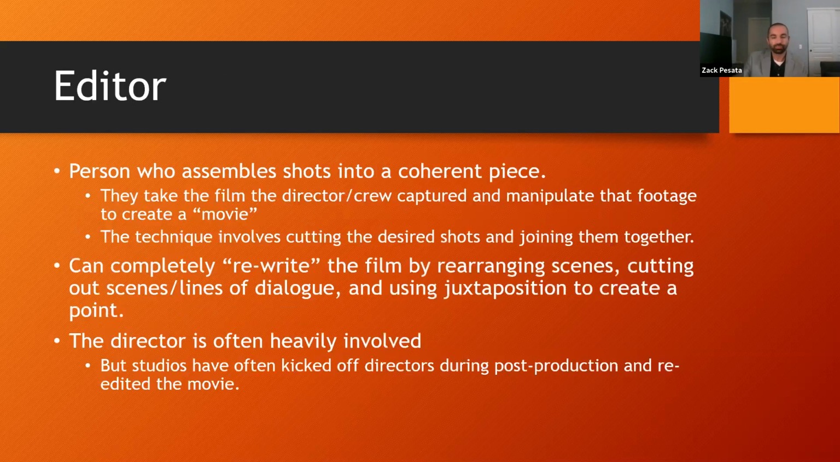Okay. Editor. The editor is the person who assembles shots into a coherent piece. They take the film the director and crew capture and manipulate that footage to create a movie. Again, the idea of piecing together all the different shots into a scene. The technique involves cutting the desired shots and joining them together. You can completely rewrite the film by rearranging scenes, rearranging shots in the scene, cutting out scenes, cutting out lines of dialogue within shots, and using juxtaposition to create a point. We'll talk more about thematic juxtaposition when we get to editing.